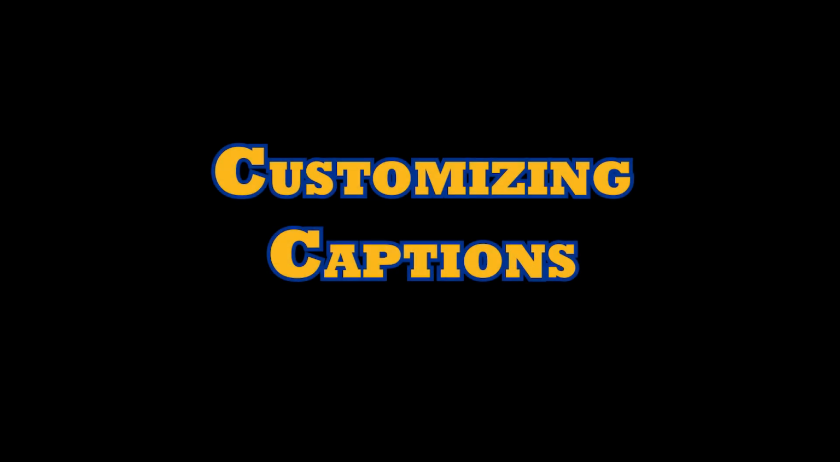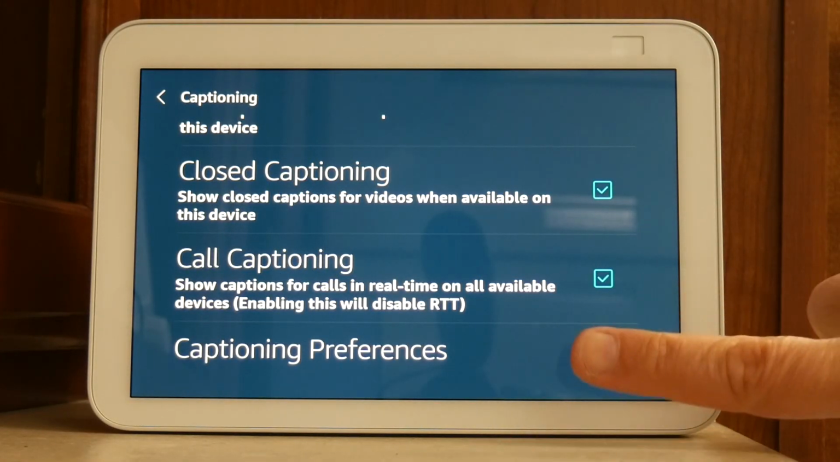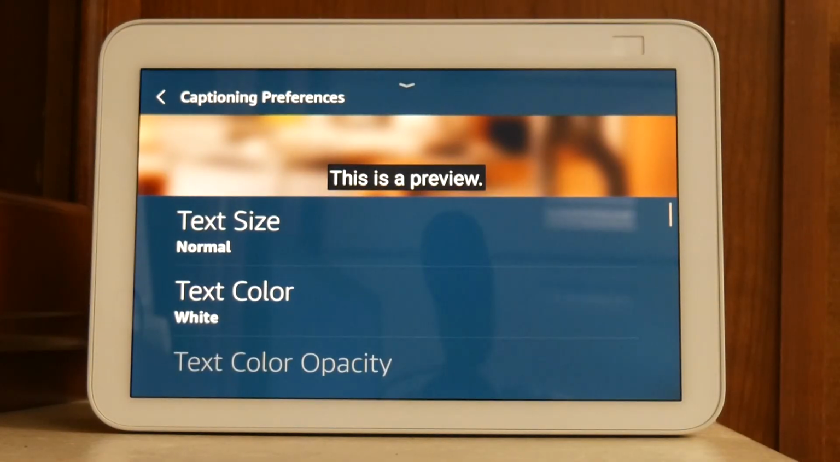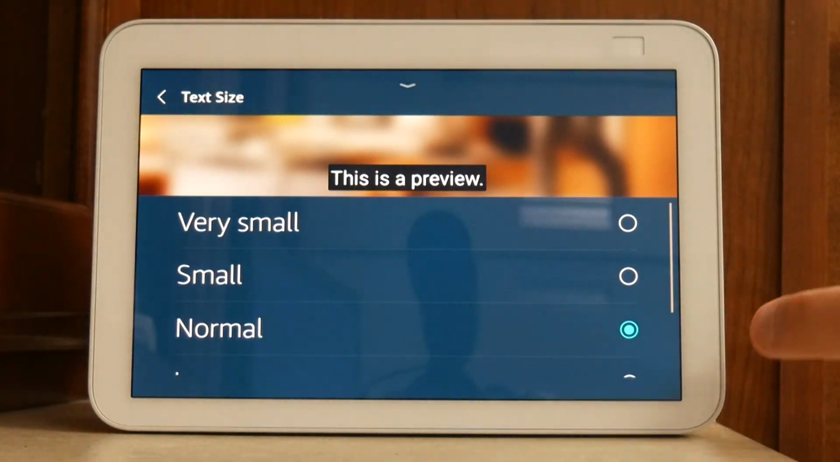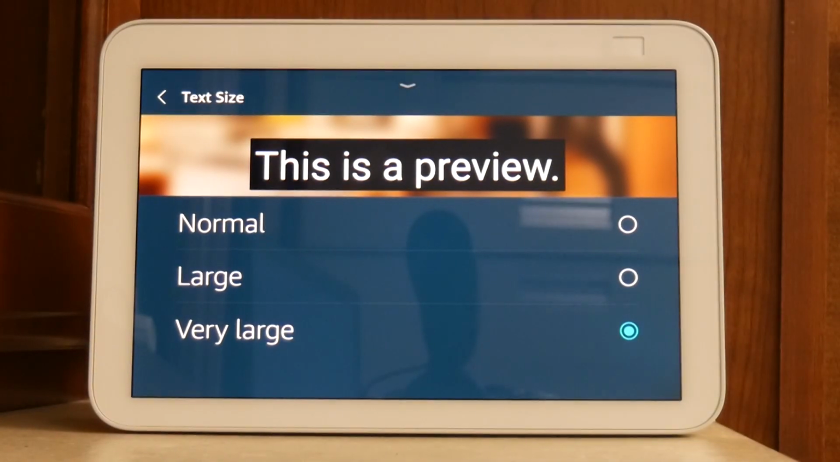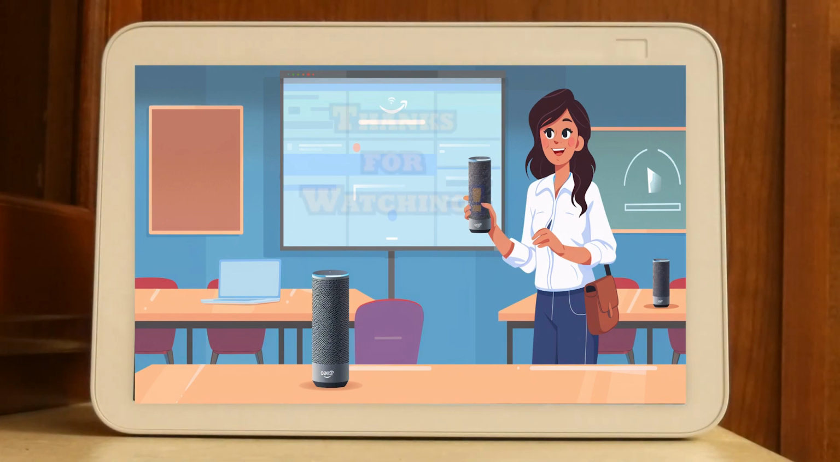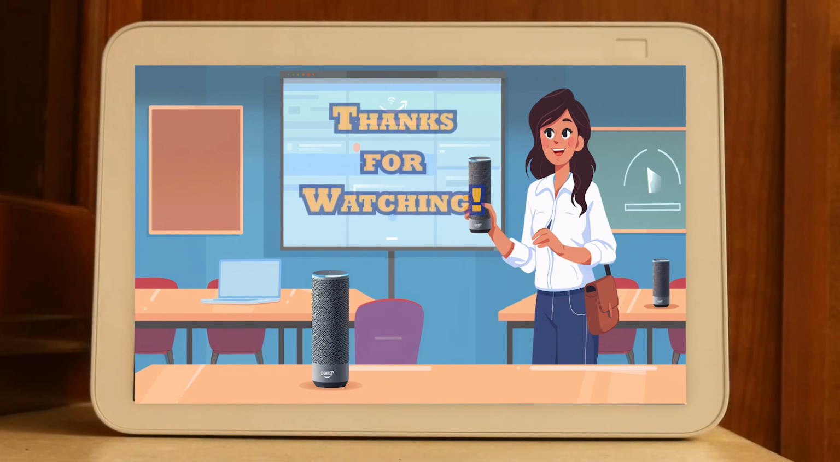Finally, you can customize the text size and color for your captions to make them easier to read. To adjust these settings, tap Accessibility. Then tap Captioning Preferences. This will open a menu where you can customize the text size, color, opacity, font, and many other settings. These captioning options will help to make Alexa more accessible for you.